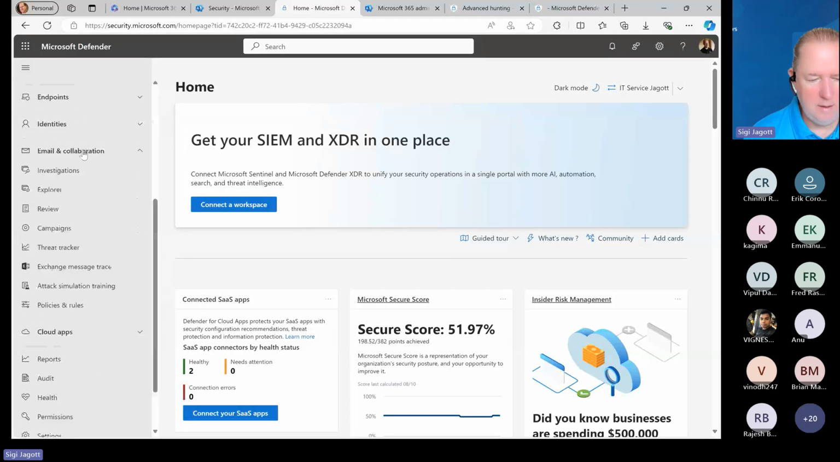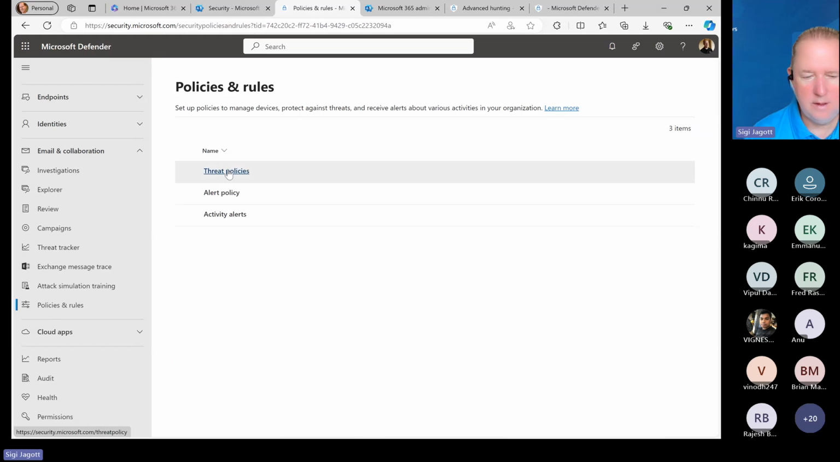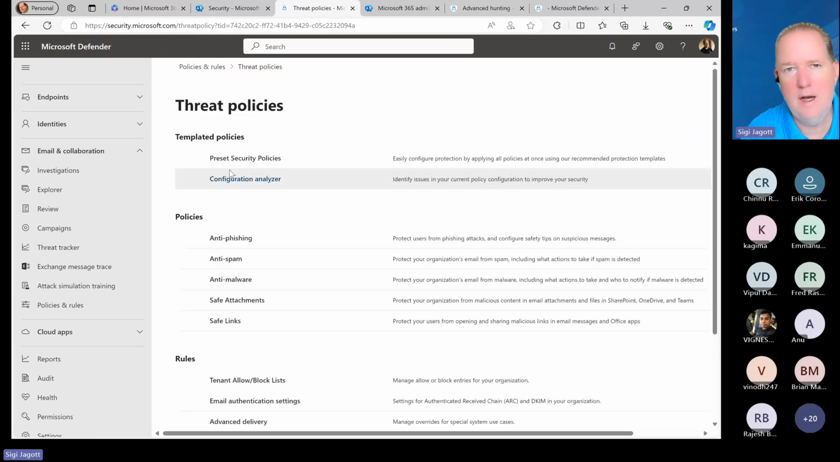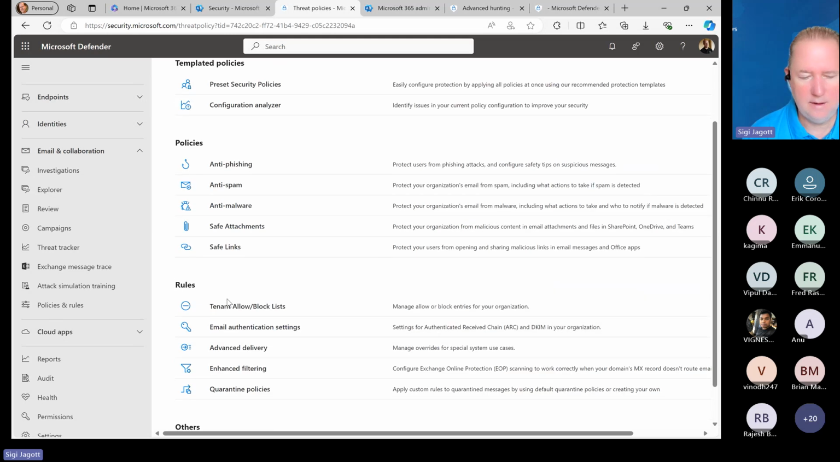So within email, for example, you have the different areas for configuring email-related settings and investigations. Here, I wanted to show you quickly the policies and rules. Here you configure all your threat policies, for example, and the threat policies are the anti-phishing policy, anti-spam, anti-malware, everything that is related to that. You can analyze your current configuration using the preset security policies or the configuration analyzer. And you have certain areas like the rules.